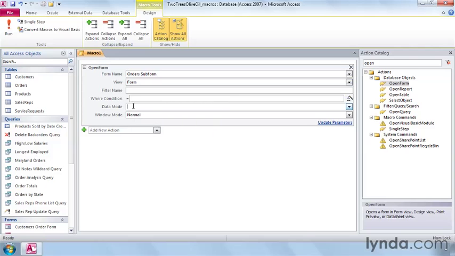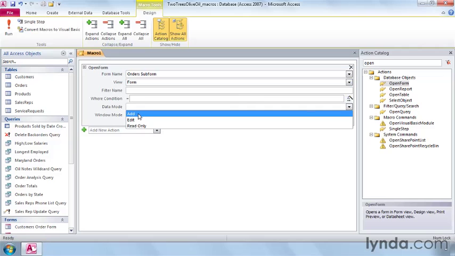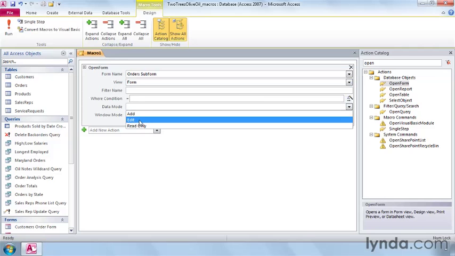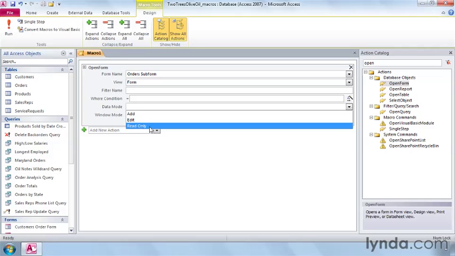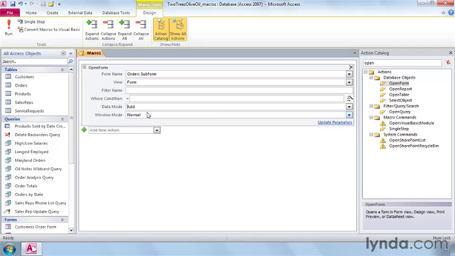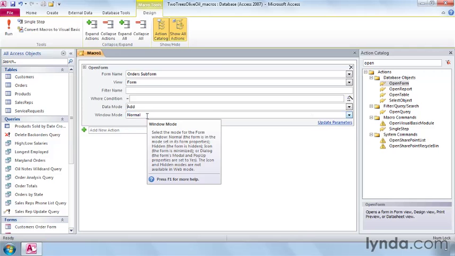The data mode allows you to choose whether it's going to open up in Add, which will start with a blank record, Edit, which will show you all the records so that you can change them, or Read Only, so you can view the data but not make any changes to it. We want Add, and then our window mode will be normal.